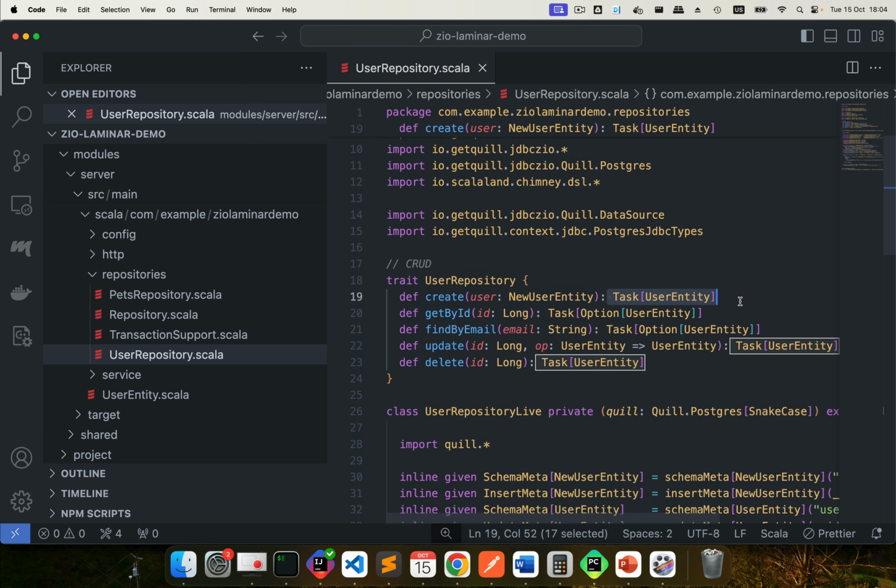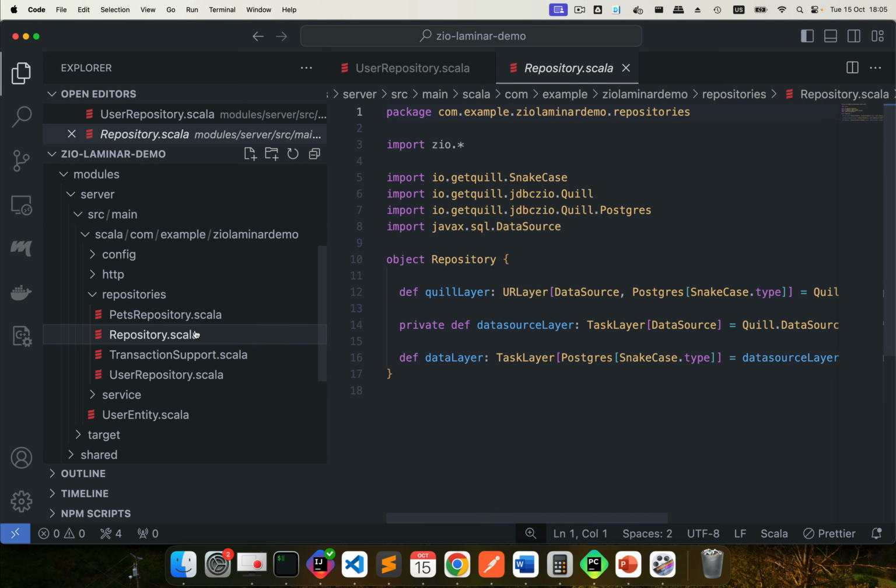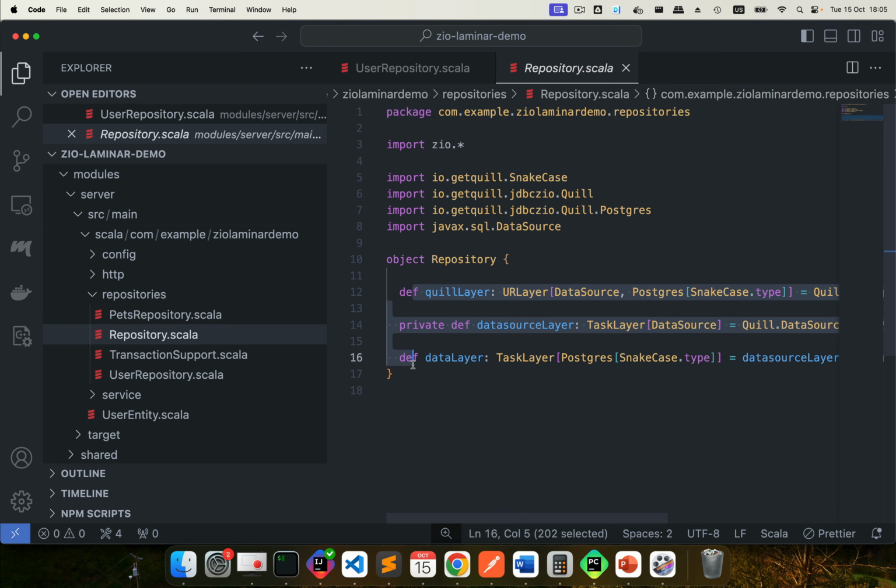And most of these CRUD methods return ZIO effects. And as I'm pretty sure you know, tasks are ZIO effects that can fail with the throwable type. So tasks are effects that take no requirements, and they can fail with throwable. And then we have repository and transaction support. These are auxiliary types that help us with the code. So we have this TX auxiliary function and the repository object, which contains some layers. More on that a little bit later.